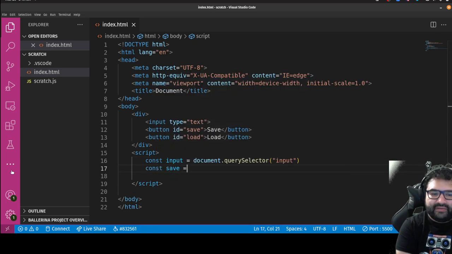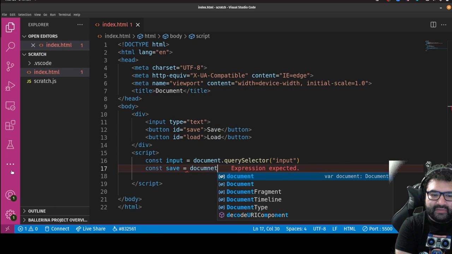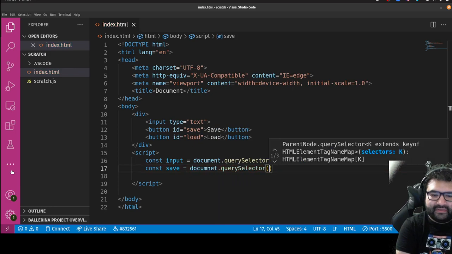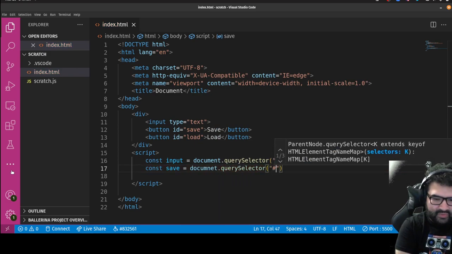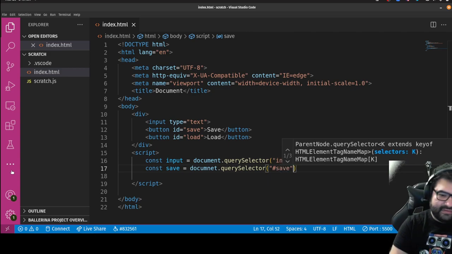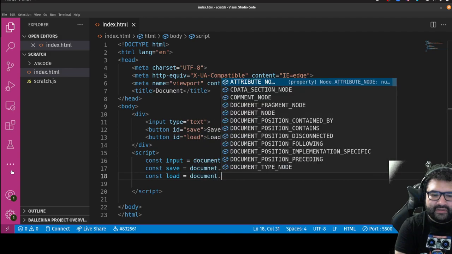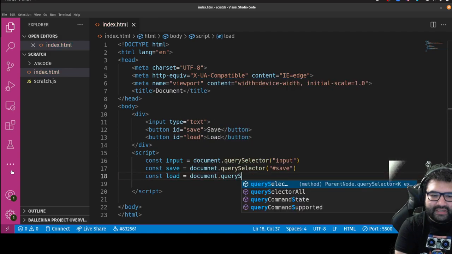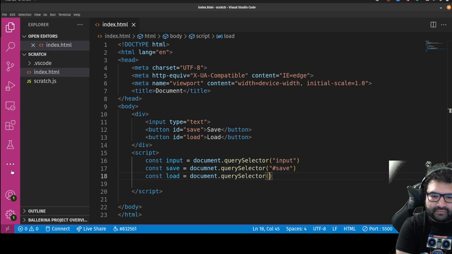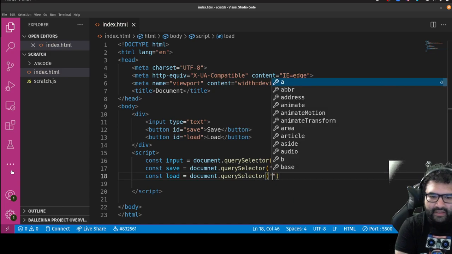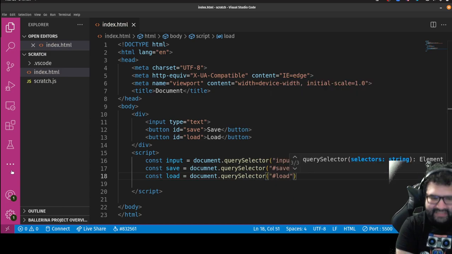Const saveButton is going to equal document.querySelector, and that's going to equal the element with the ID of save. And const load equals document.querySelector, and the thing with the ID of load. So I have those, so I can easily refer to them as needed.